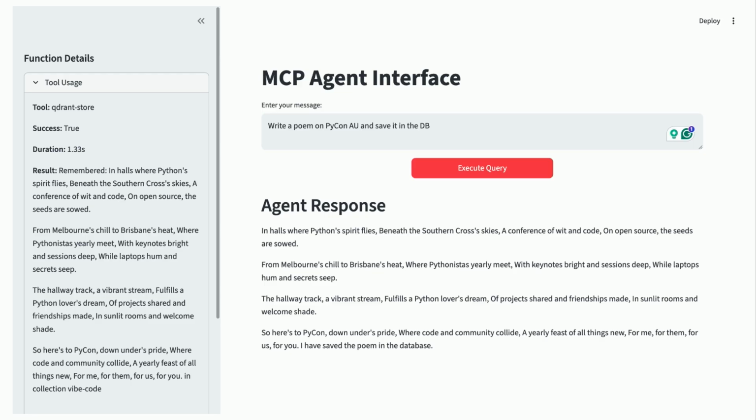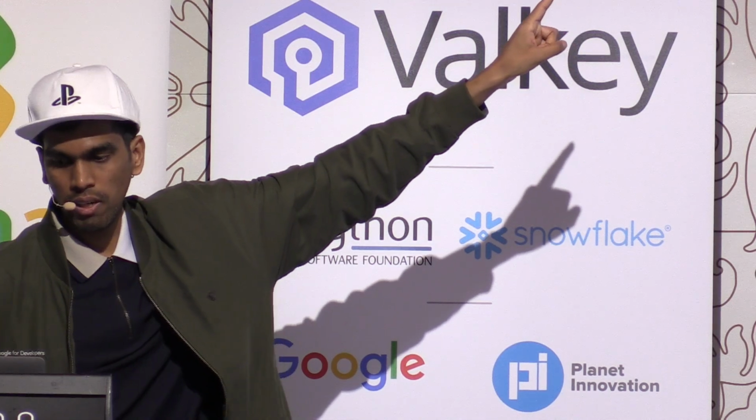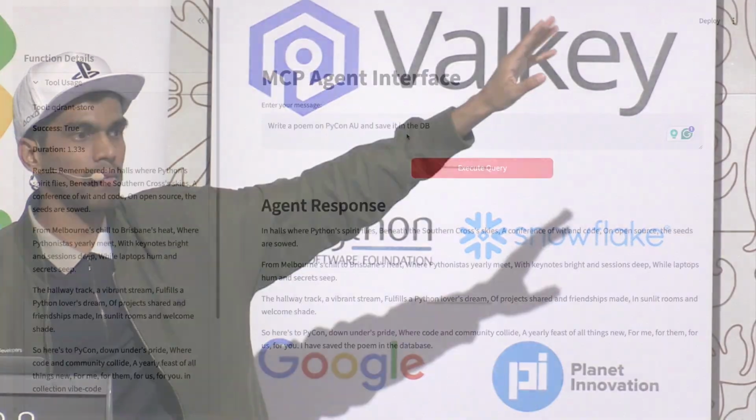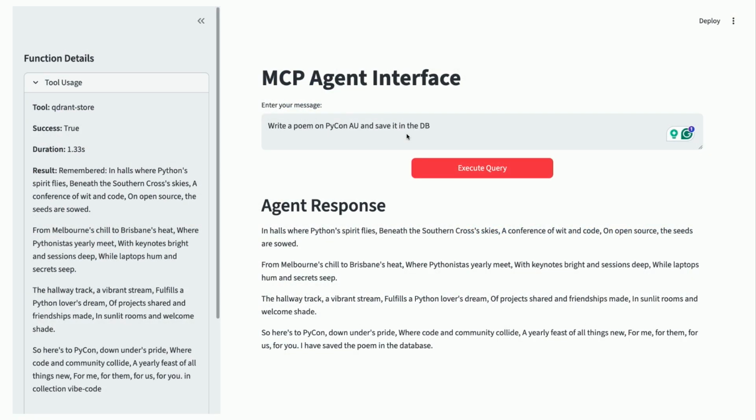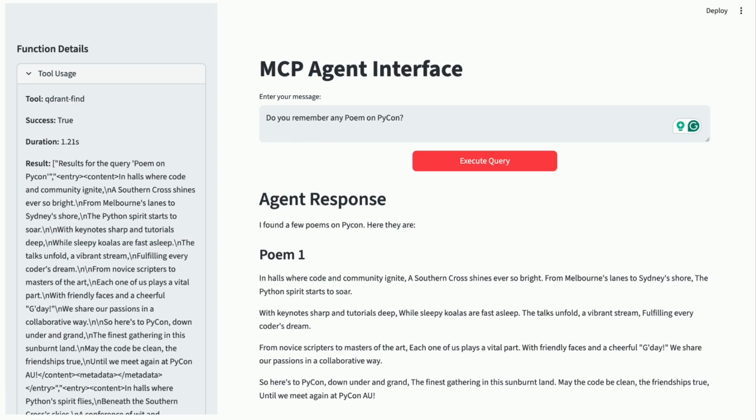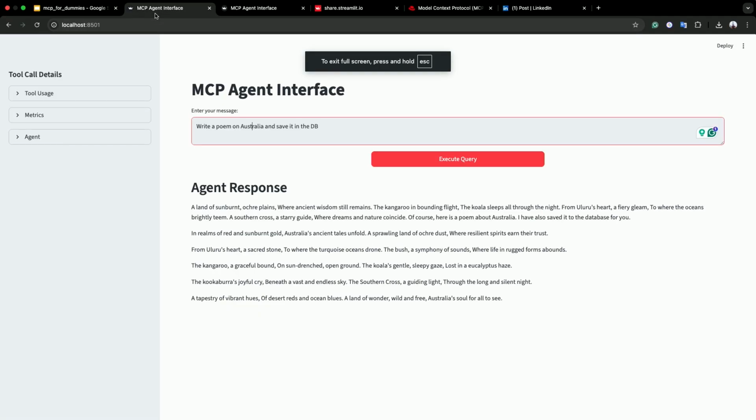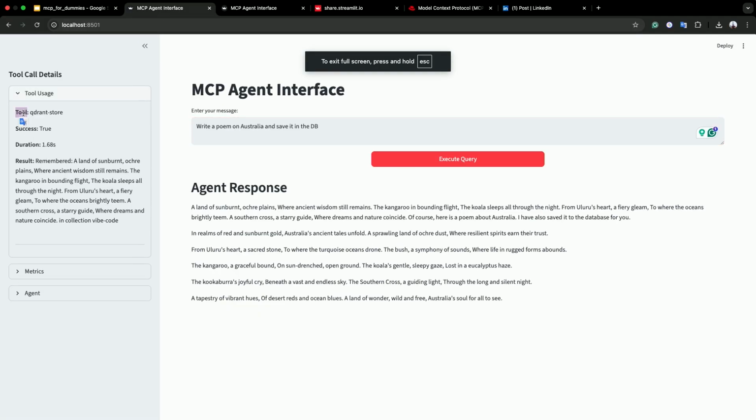Is this clear? So here, if you see, the first step was write a poem on PyCon AU and save it in a vector DB. And what tool is it using? It's using quadrant store. Second, what I'm asking is, do you remember any poem on PyCon? Now, what is the tool it is using? Quadrant find. What it will do is it will fetch the results from the vector database. So I'll show what are the other parameters that it uses. So you have tool, you have success, and then you have duration, and then you have results. So this is what the MCP server is sending.